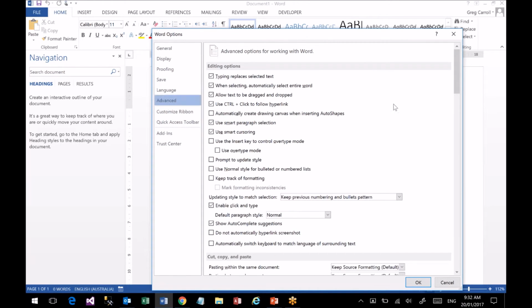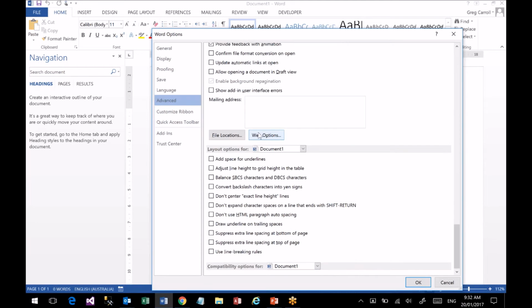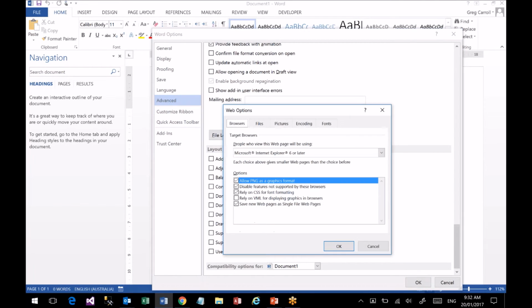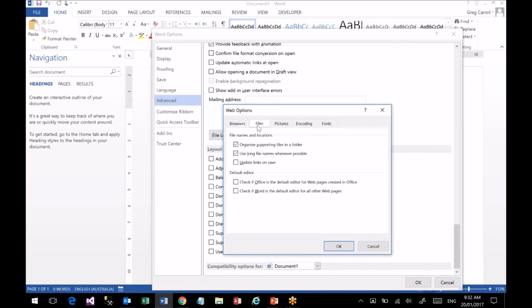Then on the Advanced tab, down the bottom there is Web Options. If you click on Web Options, there are a number of tabs on the pop-up window. One of them says Files. In Files, you make sure that update links on save is unchecked. So the way I've got it here is correct.